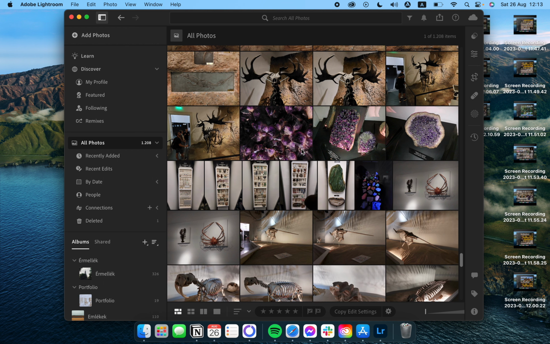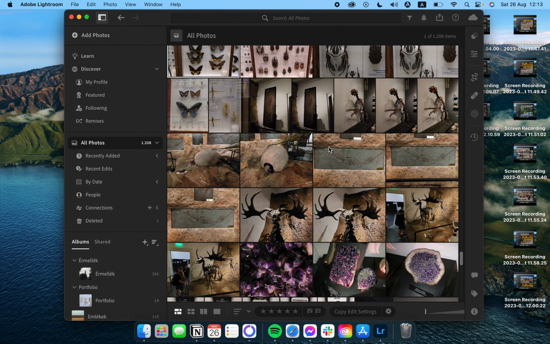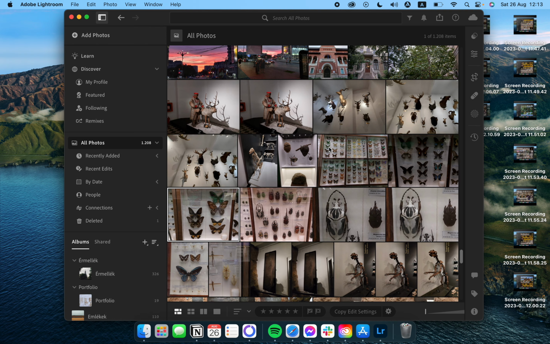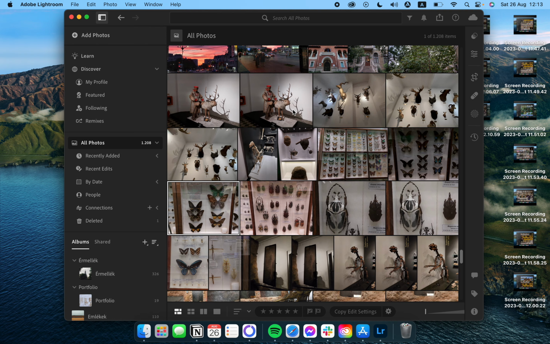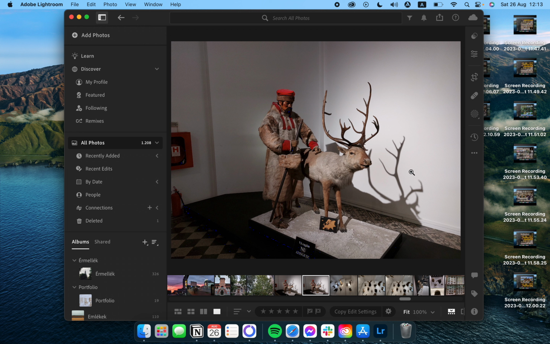So without further ado, let's just jump right into it. First, we have to open up the Lightroom app and select the picture that we want to edit. Let's say it's this one. After opening the picture, we have to go into the editing menu here at the top.